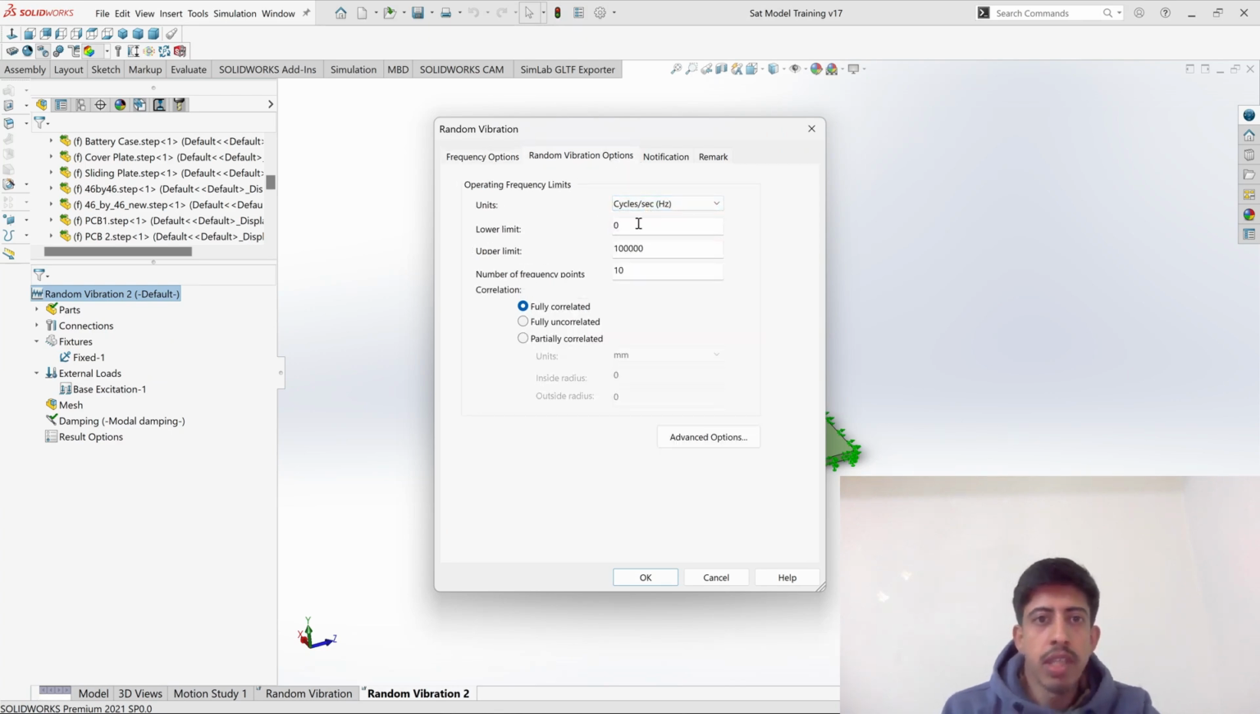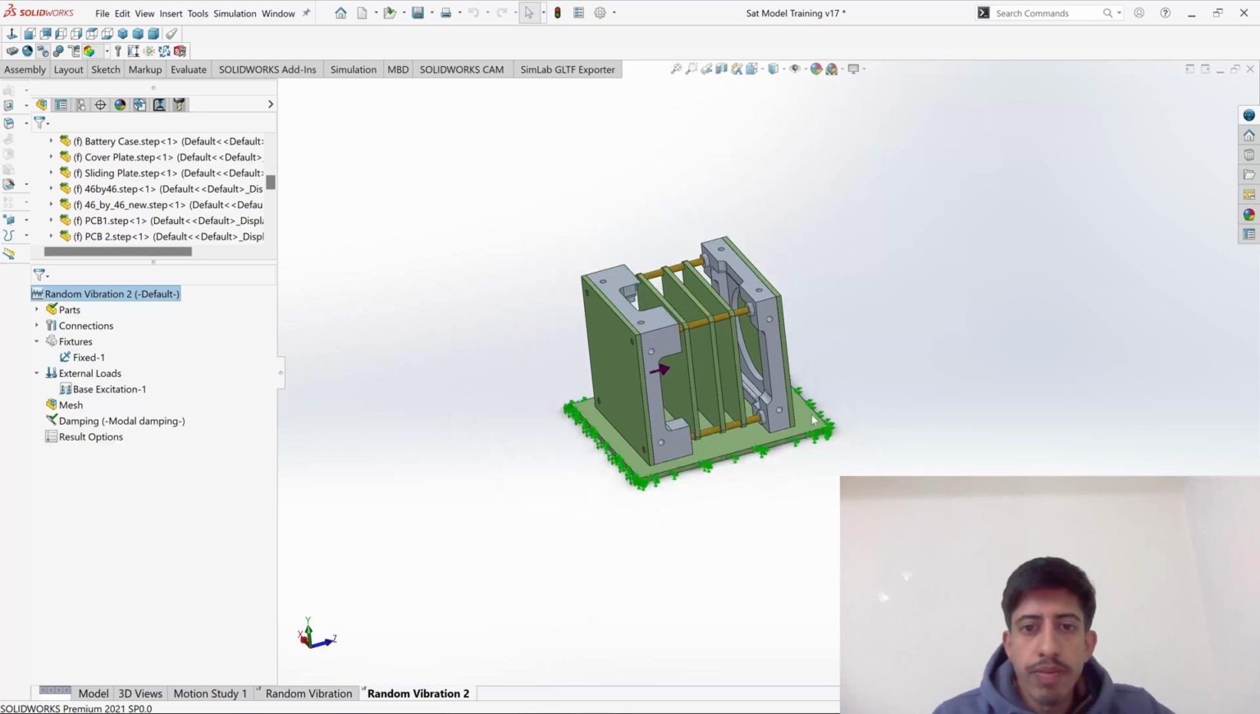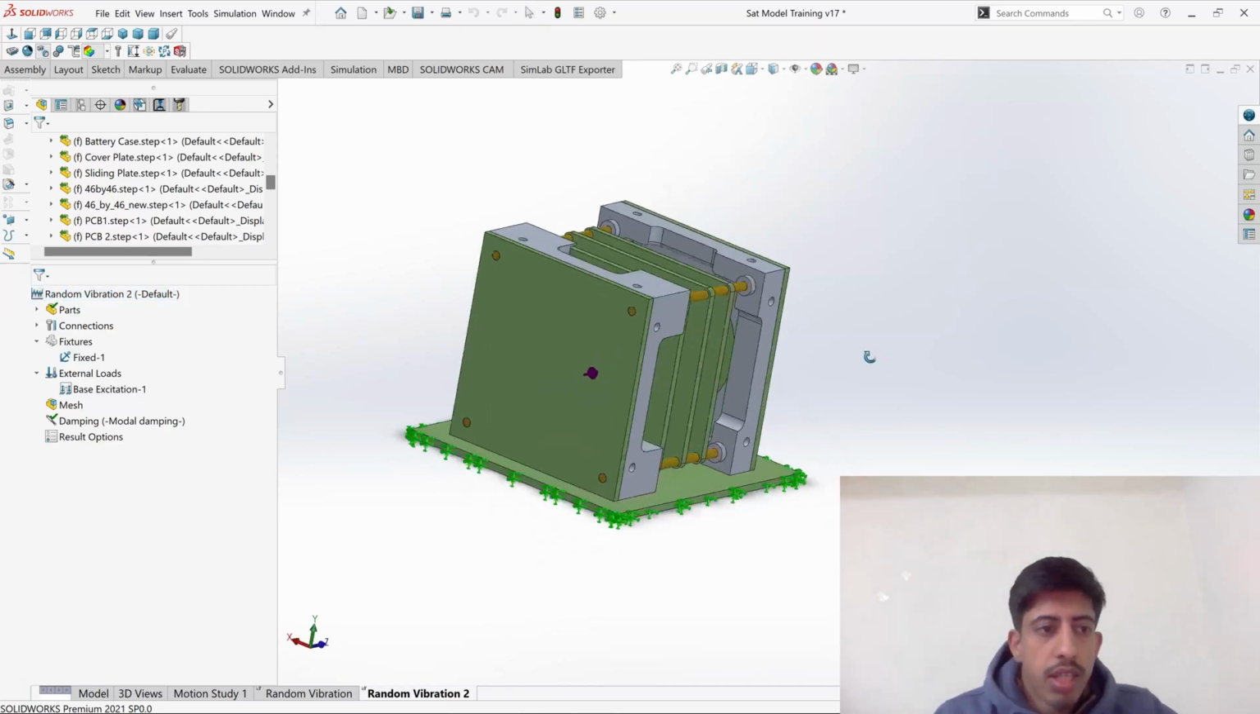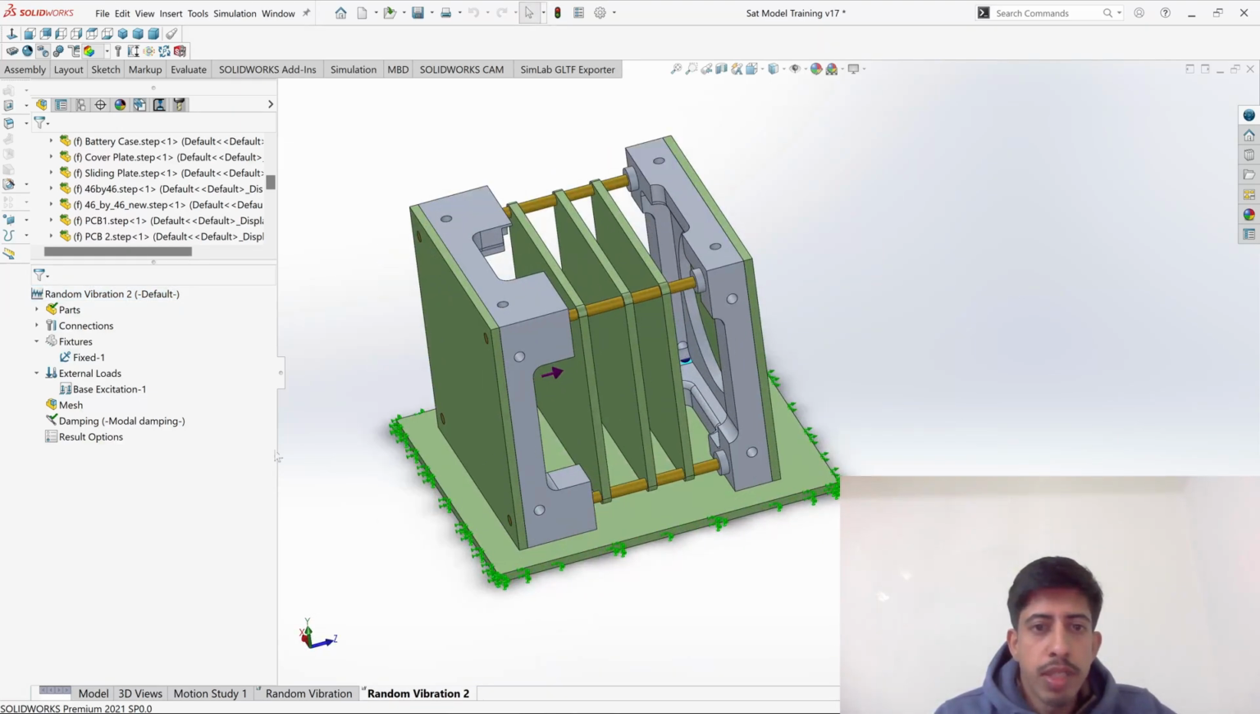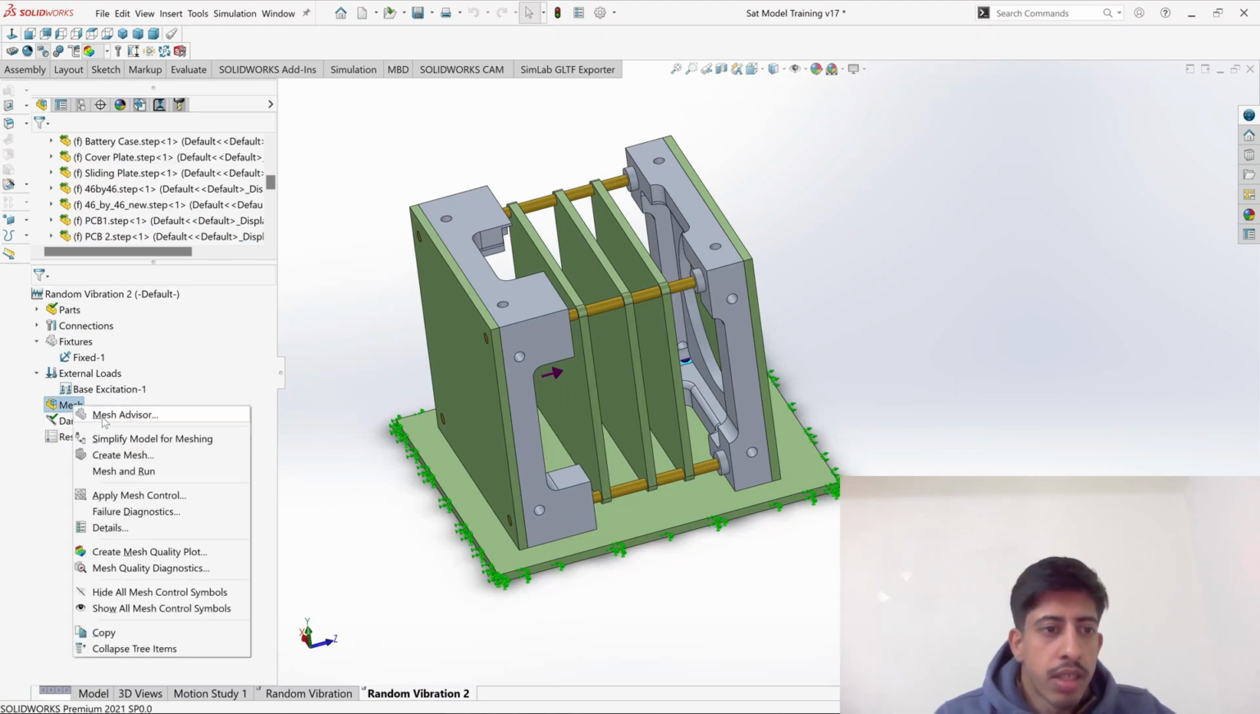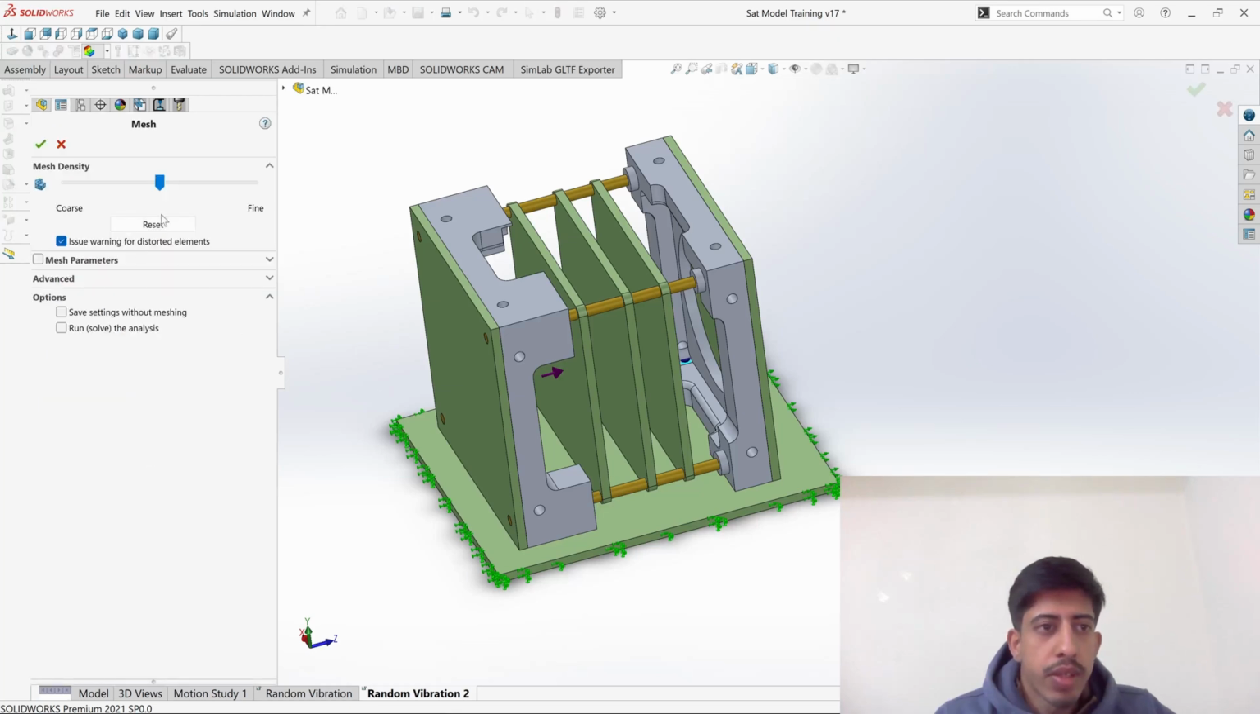Cycles per hour, right? So we have given a lower limit of 20 and 3000 in our data. So we need to do this, and we can leave the number of frequency points as it is and just click on OK. After this I think we need to mesh. We need to create a mesh.